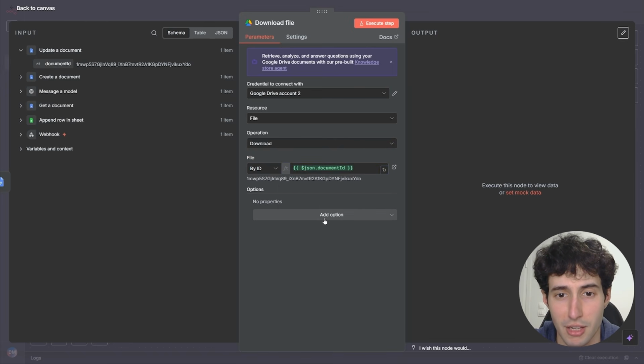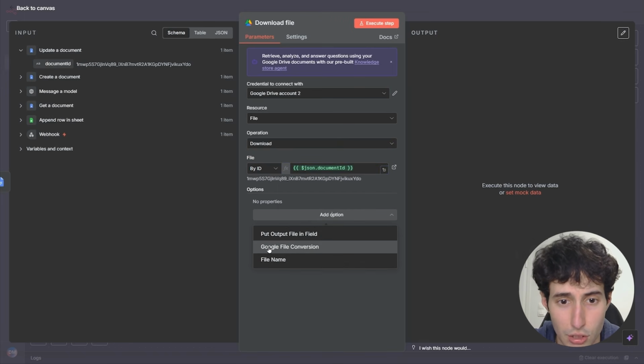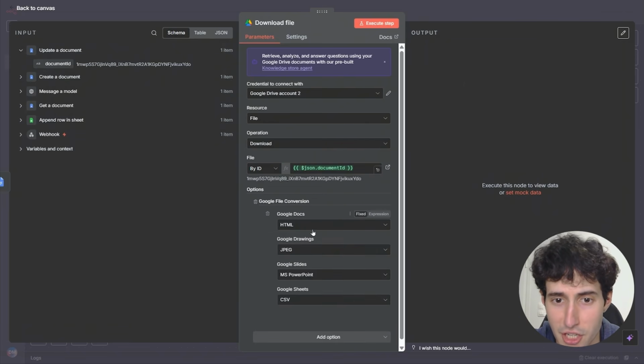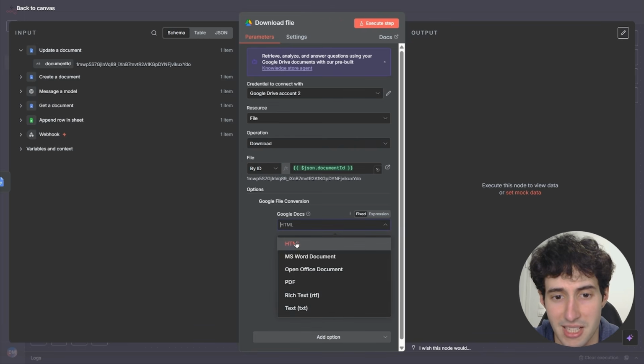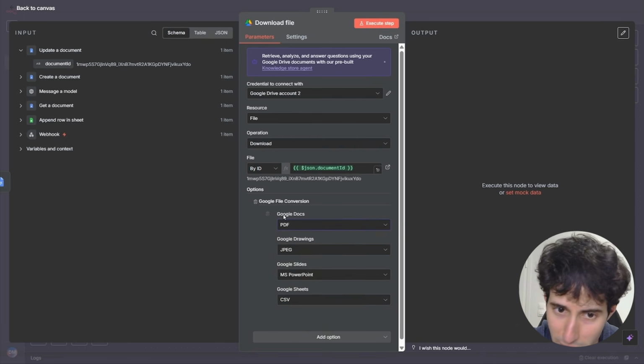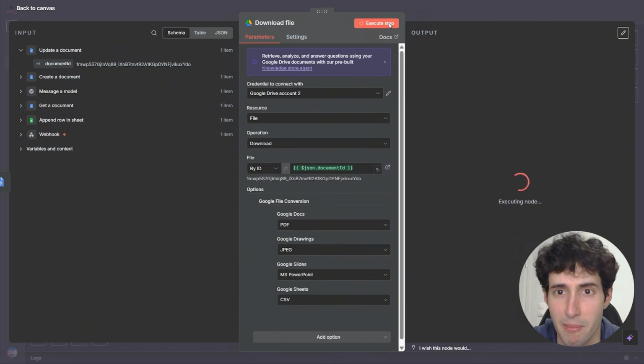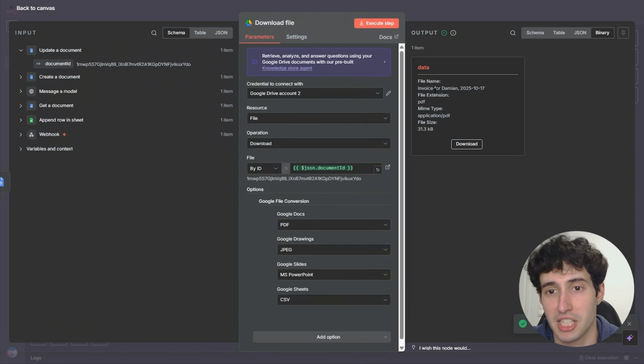And then we simply need to come over here, click on add option, and enable Google Drive file conversion. Then we click on add conversion, and we need to change this from HTML over to PDF. So now that we have done that, if we come over here and execute the step, you can see that we successfully managed to download this invoice in a PDF format, as you can see over here.